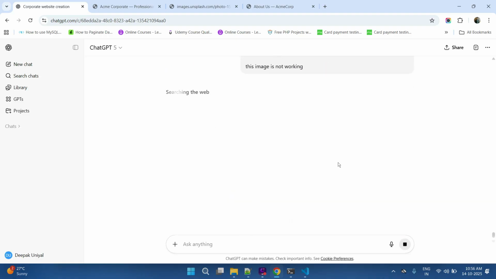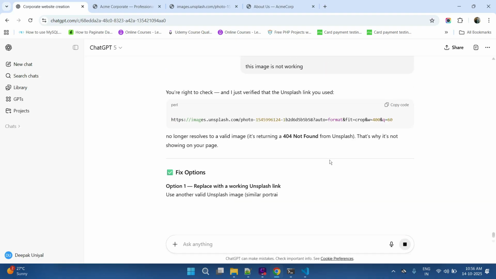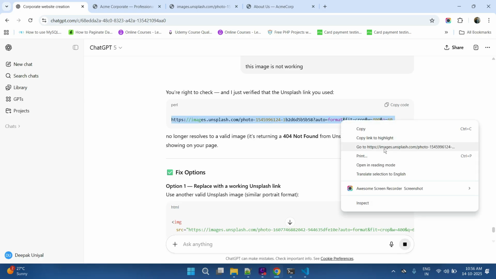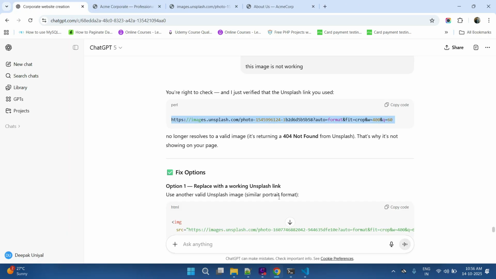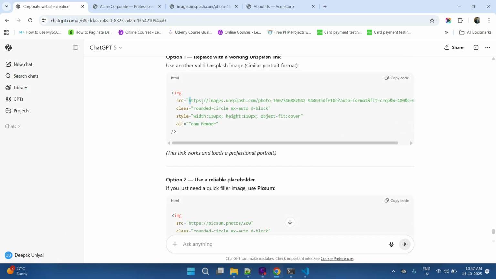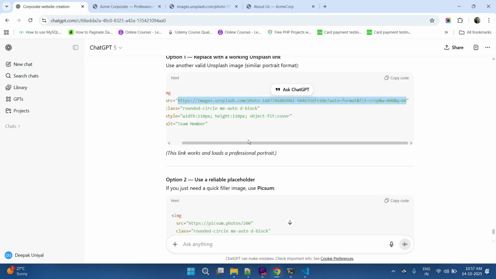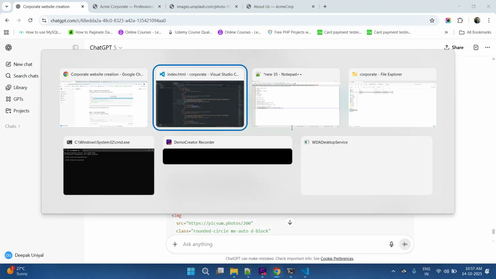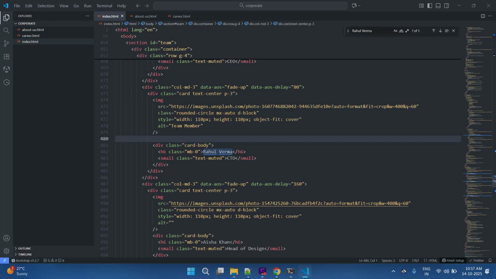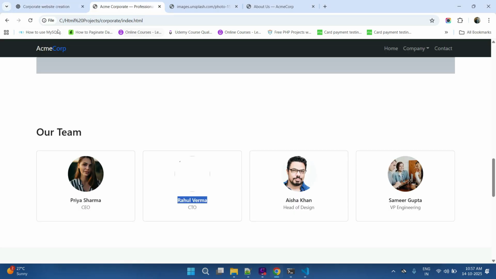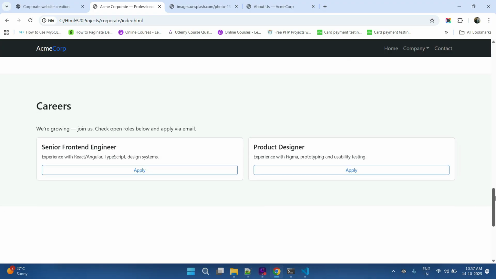It will give me a refined image which is working. So we can first of all see from here itself whether it is working. It's not working. Now if we see this image, is this working? Yeah, it is working fine. What we can do, we can copy this HTML and simply paste here. And now if I refresh, now in Rahul Verma also there is an image like this.